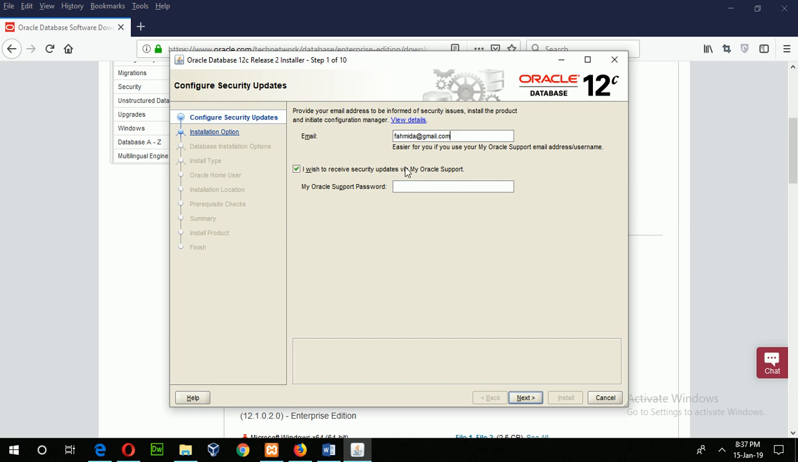If you want extra security updates for your Oracle database system, then you have to check this box and set the support password here. I am not using it here, so just uncheck it and go to the next option.